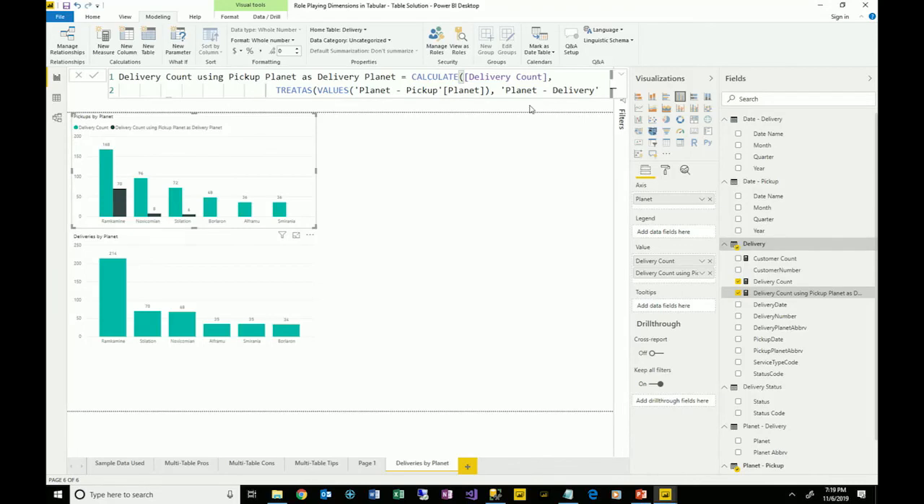Yeah, that would give me an error. Right. That would give me an error. There's more than one value. Correct. Yep, that's not going to work for me. I have to use the treat as to get that to work. All right.